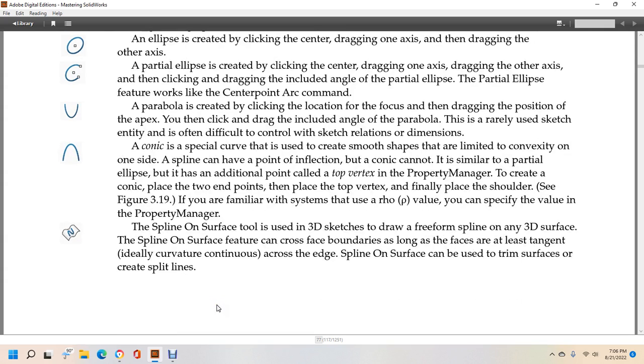Alright, to the left you'll see the spline on surface tool, with the 3D sketch for drawing a free-form spline in a 3D shape. The spline on surface is a feature that crosses face boundaries with the line. The face is at least tangent, ideally with continuous curvature across the edge. The spline on surface can be used on the trim and surface to create split lines.